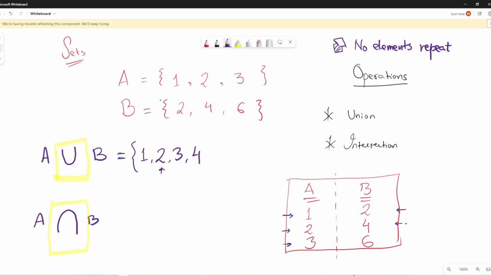Okay, let's now move to the last element of B, which is 6. Again, once we check the constructed set, we cannot find the element 6 over here. So we write down the element 6. And then we discover that there are no new elements left. We close the bracket, and then we declare that the set A union B is going to be {1, 2, 3, 4, 6}, right?